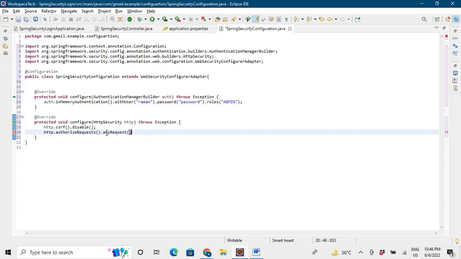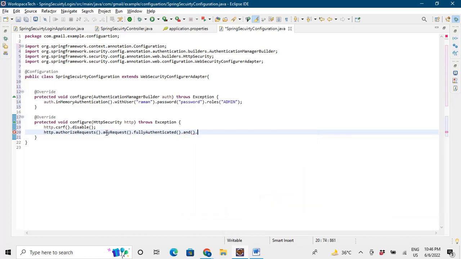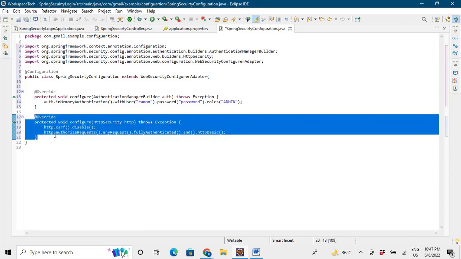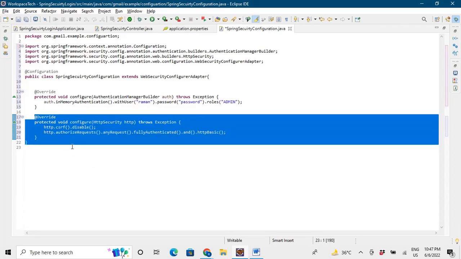Any request coming to the dispatcher will be authenticated with the login. So I'll say fully authenticated, and HTTP basic. This tells that all requests coming would be authenticated with HTTP basic, right? So this actually tells that any request to any controller will be authenticated.